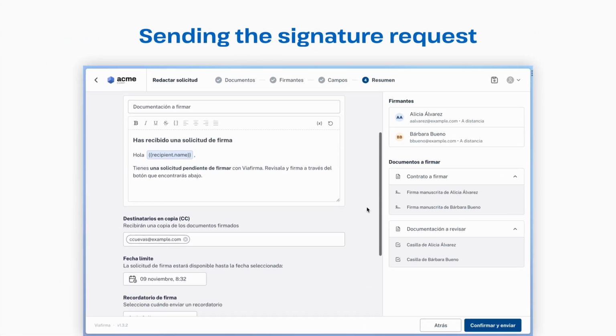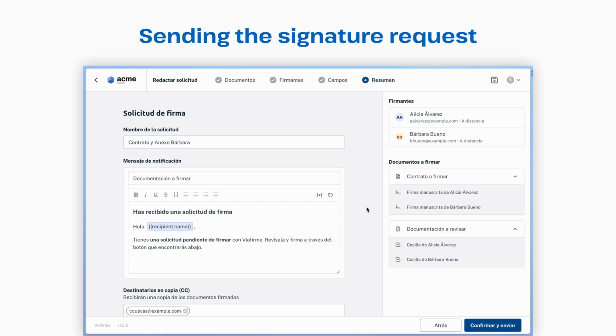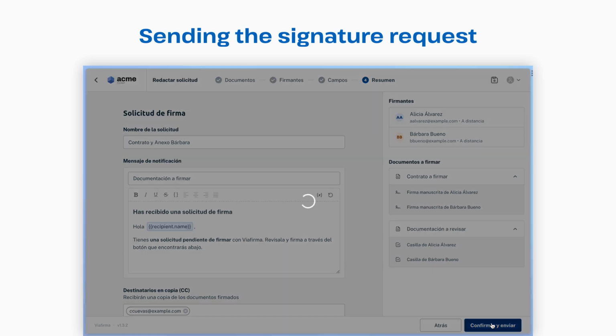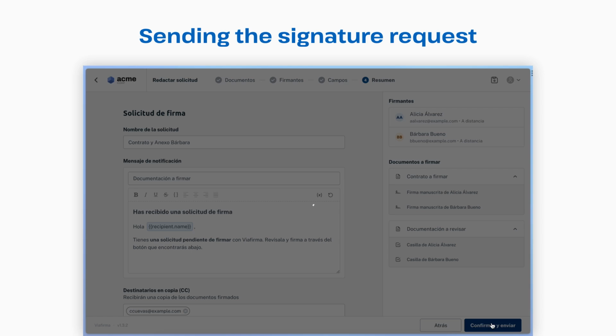Once we have everything ready, we press the confirm and send button, and that's it. We have sent the signature request and we can wait knowing that it is in process.